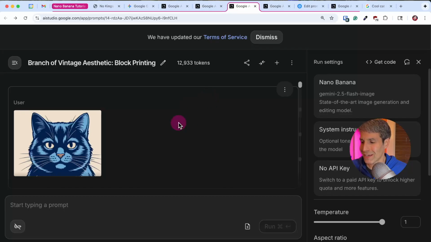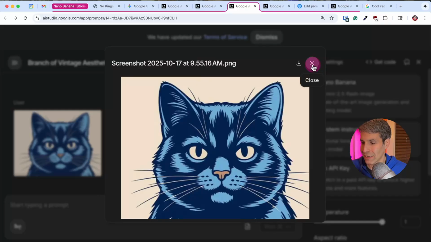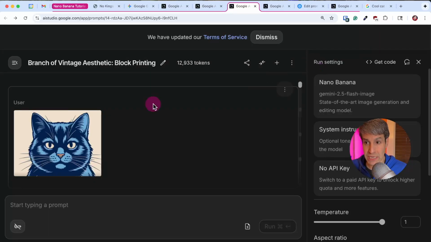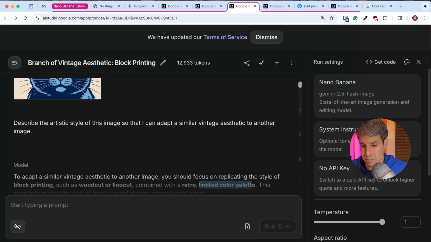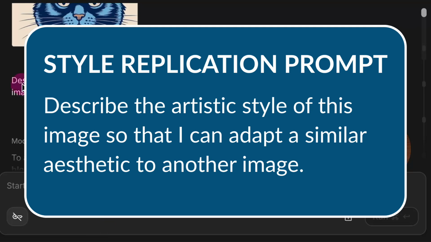So in my case, I already had this cat image that I can't remember where I found it or if I generated it at some point, but I really liked the look and feel of it and wanted it to become the basis for the protest sign. However, I didn't know exactly how to define the style. I didn't have the language and the terminology. And so what you can do is generate a reverse prompt using a prompt like this one.